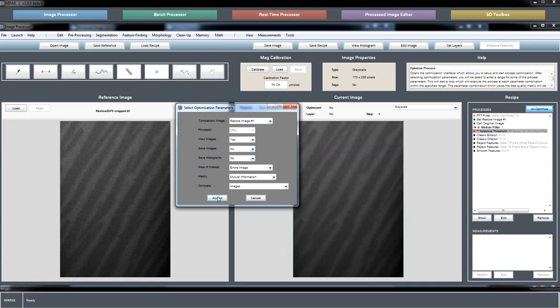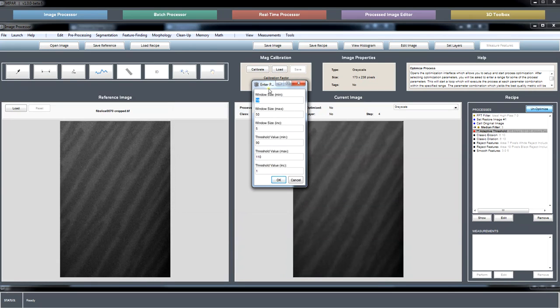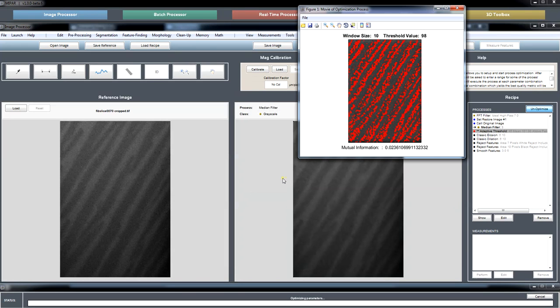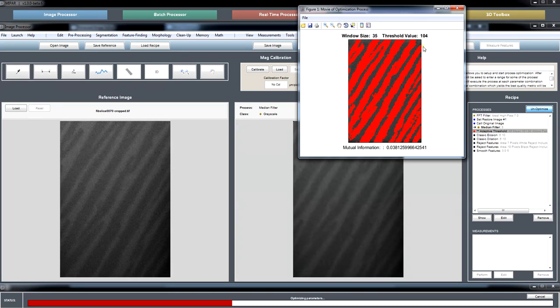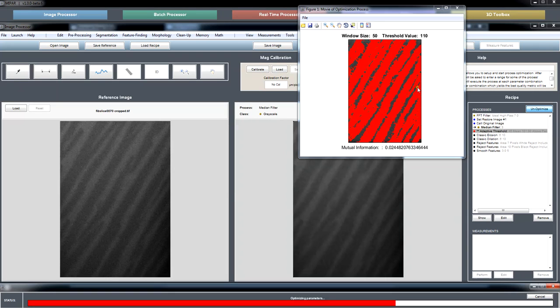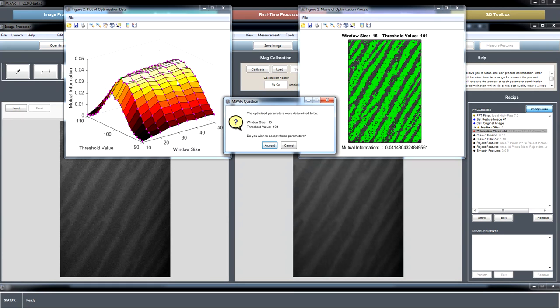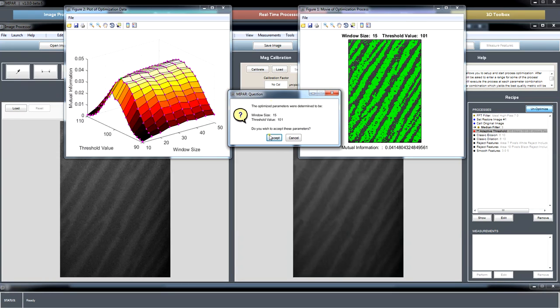And since that FFT filter image makes the edges matter more than everything else, I find that your optimized parameters tend to agree more with what your human brain is telling you should be optimum. I'm going to run the same loop here, but now I'm comparing the segmentation to the high-pass filtered version. And we'll see what it comes back with. So now we're down here at 15 and 101.